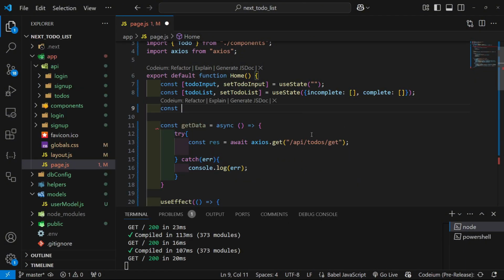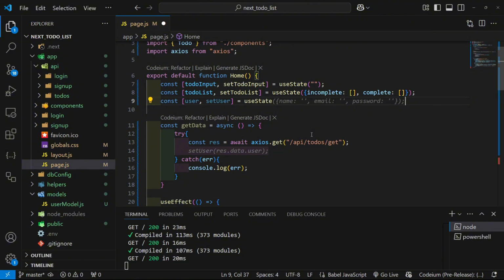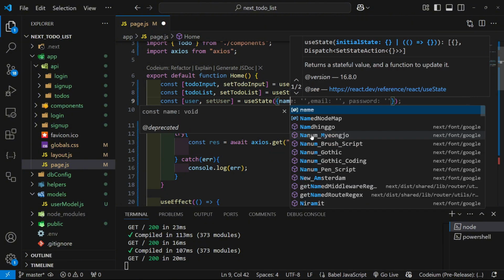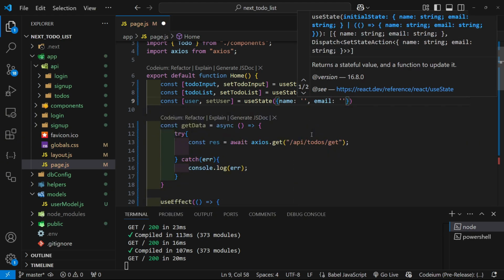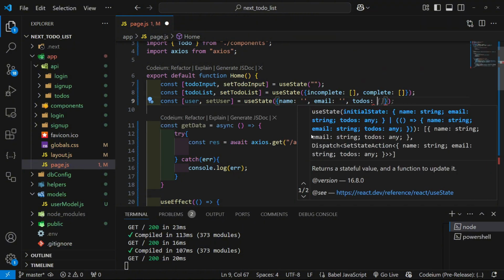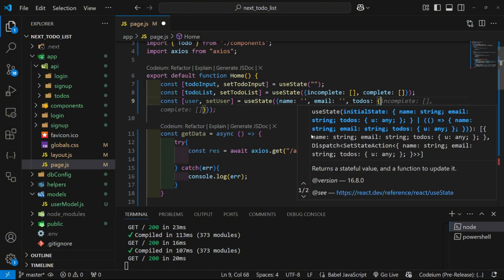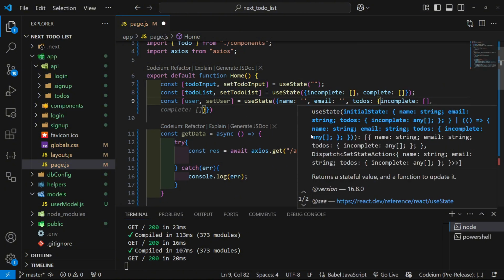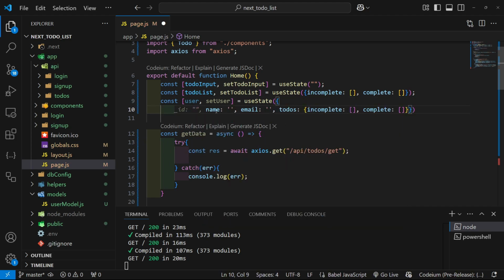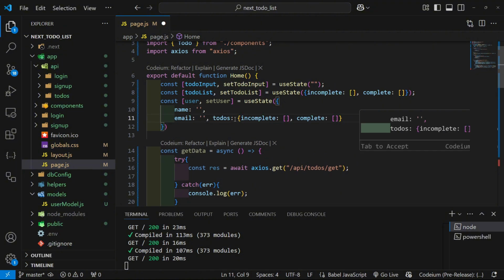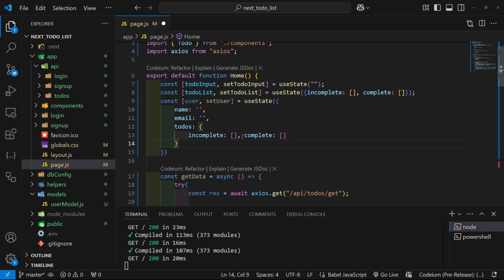So I'm going to create a new one called user, and then setUser, which will be useState. And right over here, we're going to have all of our variables. So of course, we're going to have the name, which will be blank. Then we're going to have email, which will also be blank. And then we're going to have our to-dos. Since this is not exactly going to be what we're getting from the database, we can have our to-dos be an object with an array of incomplete and complete to-dos. So incomplete, and then our complete. Just like this. And of course, if you want to, you can do something like this, which will make it look nicer. Here's our to-do with the incomplete and complete.